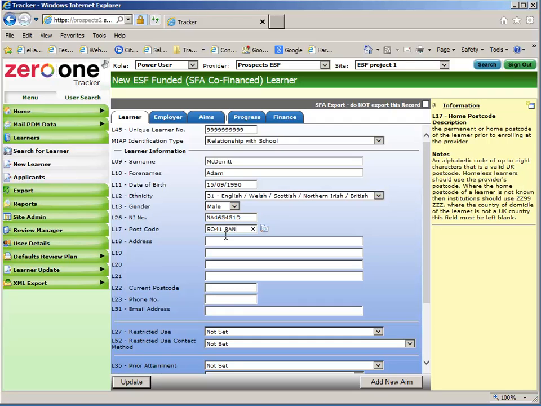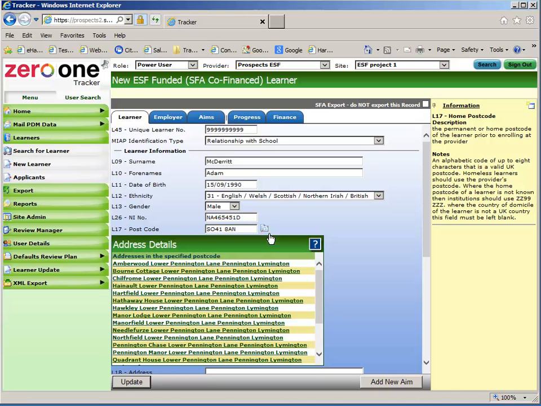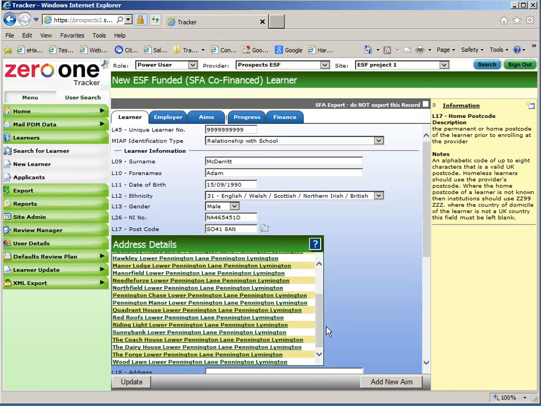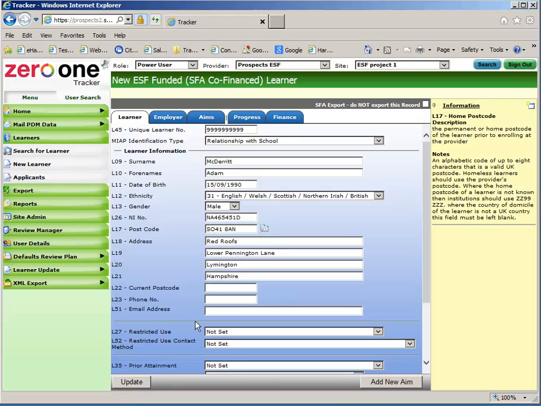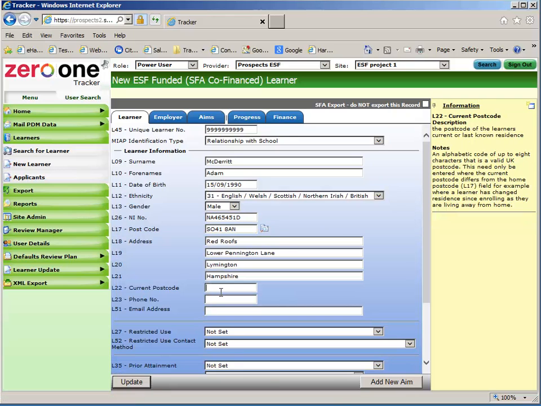Postcodes are entered first when entering the address, and then you use the postcode lookup system, which is very efficient to find the specific house number or house name to go with the learner's address. This video is recorded in real time, so that really is how quick the postcode lookup system works.